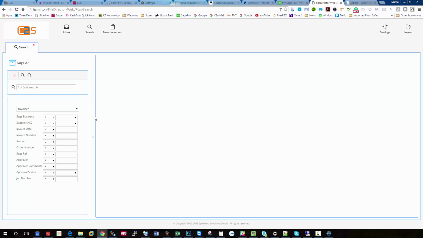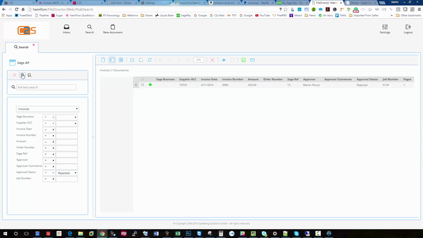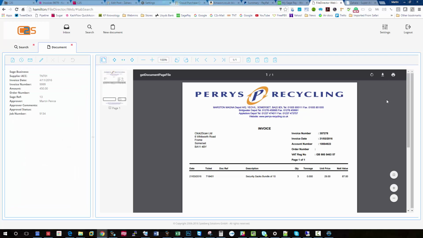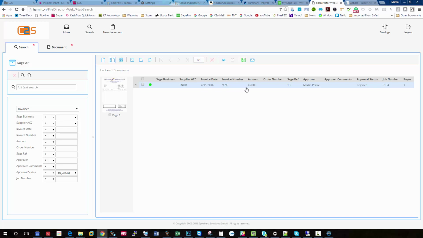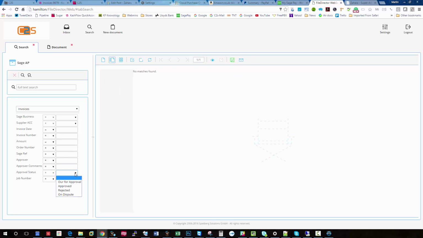So back in the world of AP, if we click on search and we perhaps chose a status of rejected and had a look, we would see our invoices that have been rejected. So using the search results, we can see all of the invoices in different statuses. It could be you have show me everything that's approved, show me everything on disputes, show me everything that's out for approval, whatever it is you want. So that is FileDirector in 5 minutes. It's a versatile document management system. It's got full audit trail, full document history.